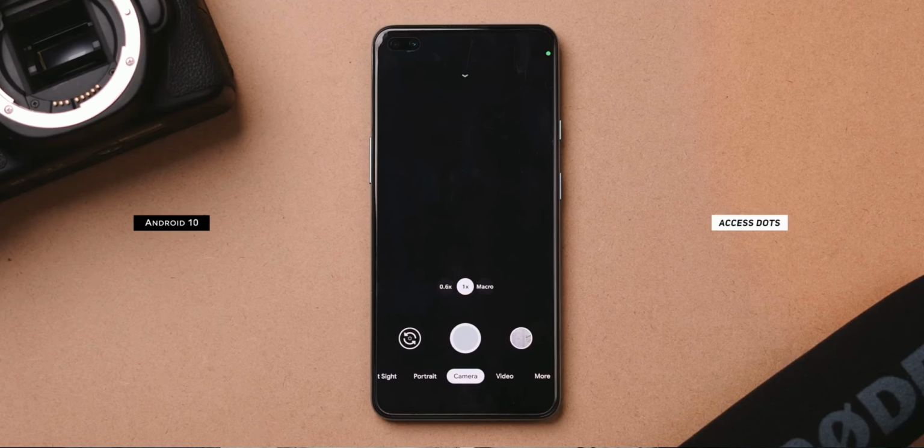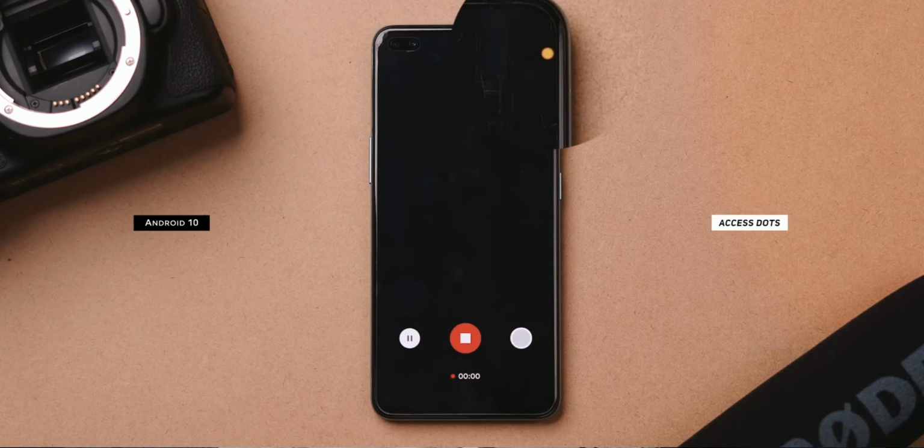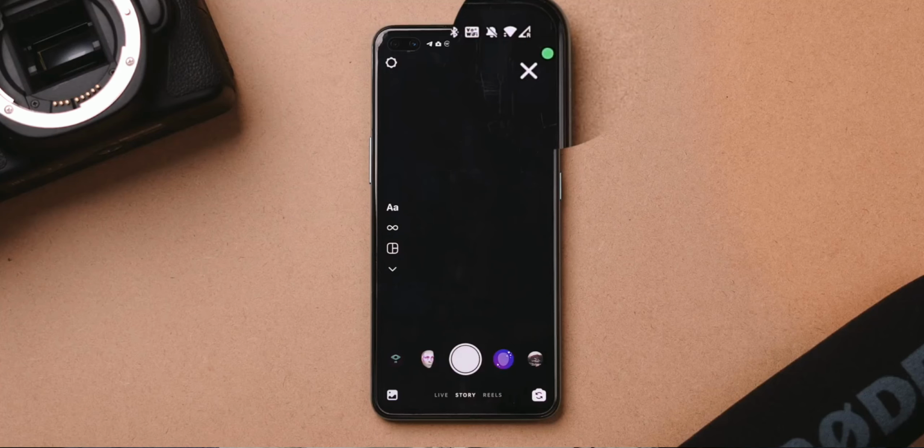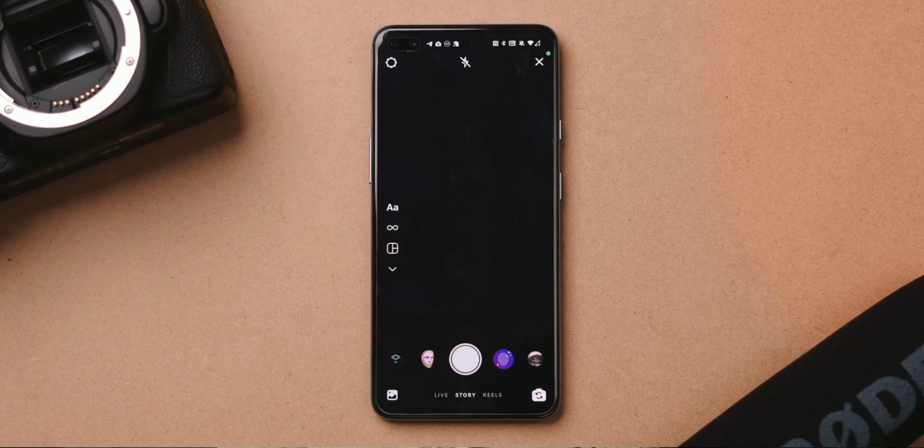So Access Dots replicates the iOS style green and orange dots. So whenever an app is using your camera, you get a green dot on the top, and similarly orange if your microphone is accessed. So if any app accesses the mic or camera in the background, you cannot block it like in Android 11, but at least you would be aware and can disable this app. So that's all the features to convert any Android version into Android 11.